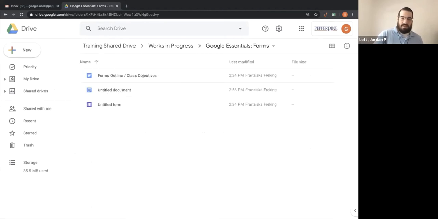And it's an Essentials, so I know that's Google Forms. And here we go. We have an outline, some other documents, maybe even a test form that we're going to be using. I didn't even know she was doing that. But if she had said, hey, I started this for forms, I know exactly where to look because we know that expectation for those different topics. Great active example, Franziska.